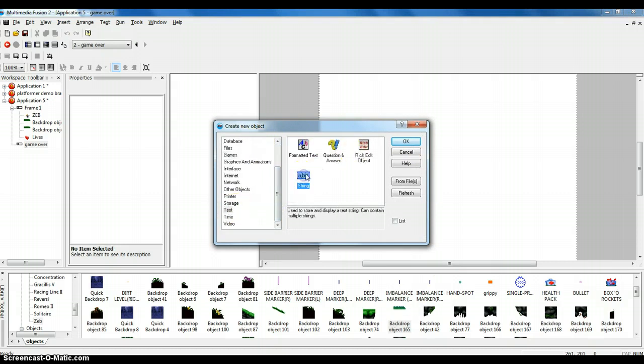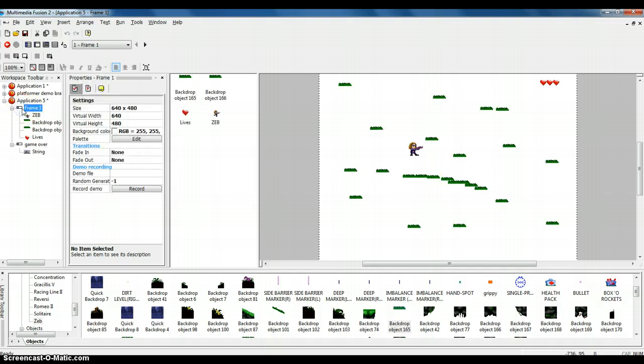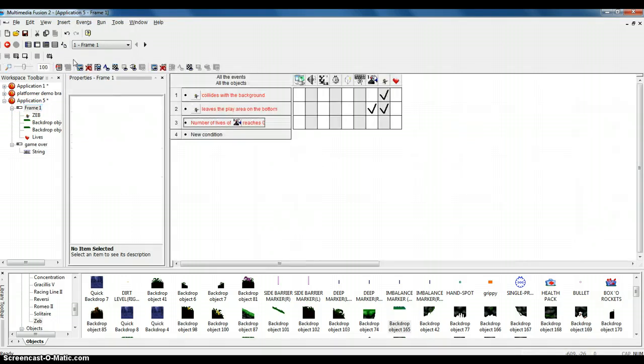and let's just do string and hit OK. Click, and my text here is going to say game over. And you can format the text, make everything look nice and fancy, add backgrounds, etc. But for demo's sake, I'm just going to kind of cruise along. So back to this frame, back to the event editor.